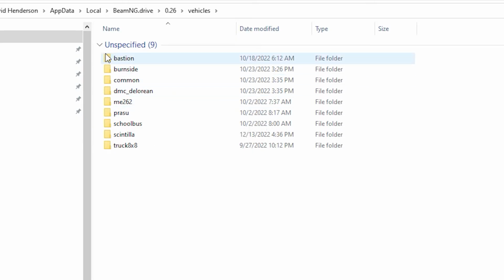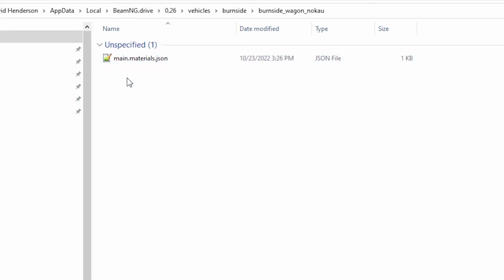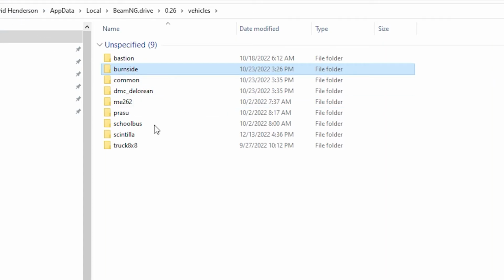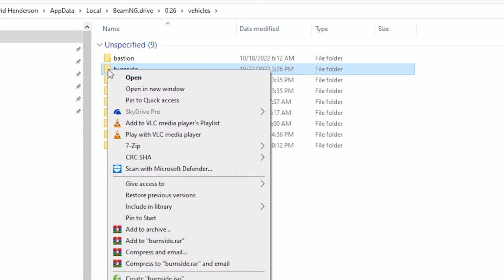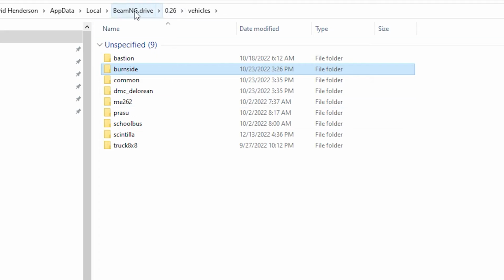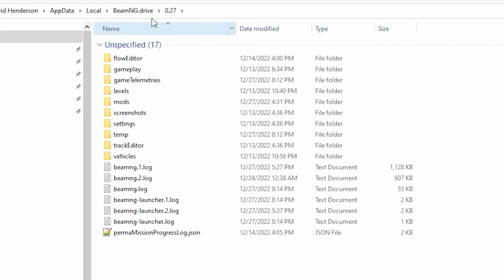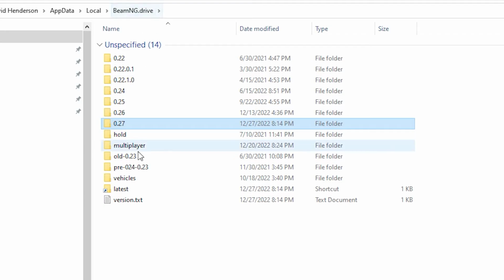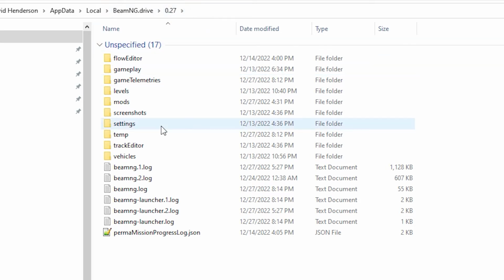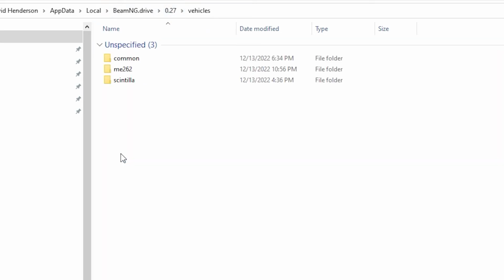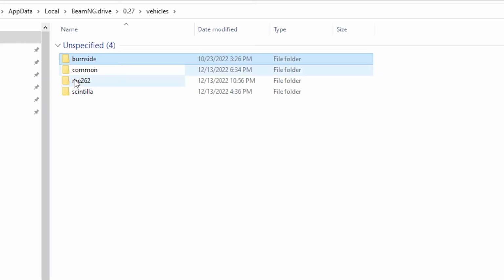So for example, I have a Bastion folder here. Well, actually it's empty. Sorry. Let me see if the wagon has anything. Okay, so here's a wagon one. I believe this will work, but I believe you can just right-click, copy, and then go back to the BeamNG Drive folder, go to the most current version, which is, in my case, 0.27. Likewise, if you're not sure, there is a latest shortcut that you can just double-click on, and it will take you to whatever the latest version is. Okay. And so then I could go into vehicles and I can paste in that folder that has whatever mod that I was looking for.